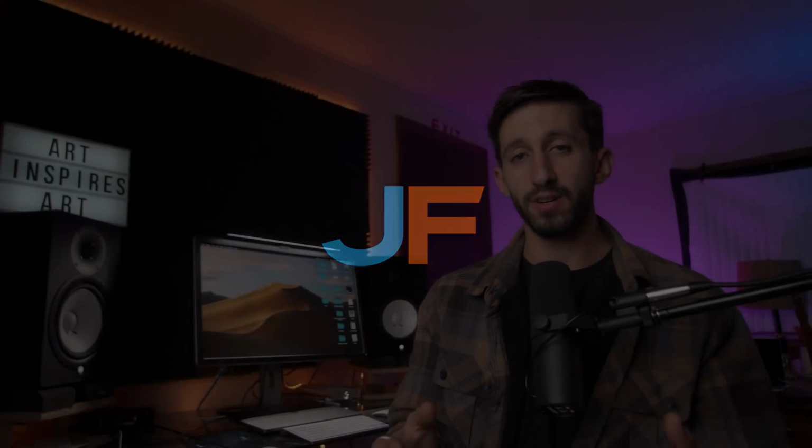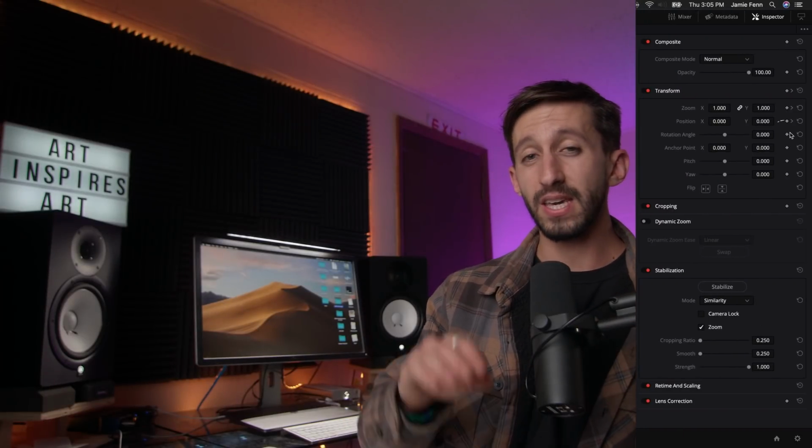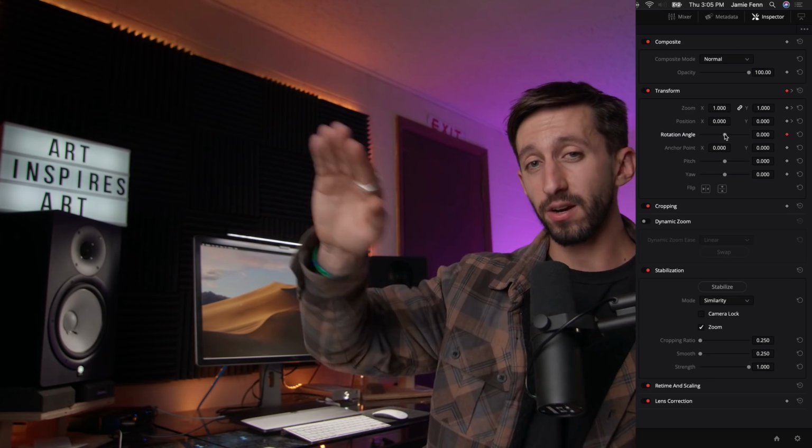Now, when you adjust parameters in DaVinci Resolve and you want them to change over time, you will set keyframes. Those keyframes by default are going to be linear, meaning they go from point A to point B to point C and so on, just a straight line. In today's video, I'm going to show you how to round those off and make your video look a little bit more organic and not so robotic.